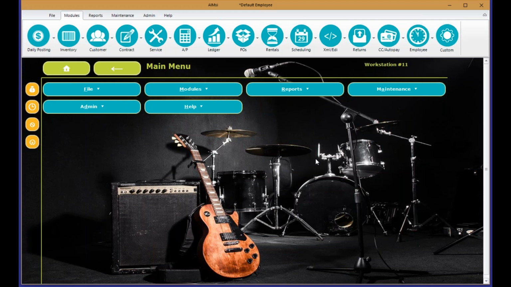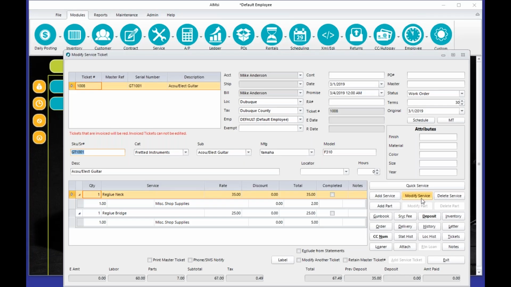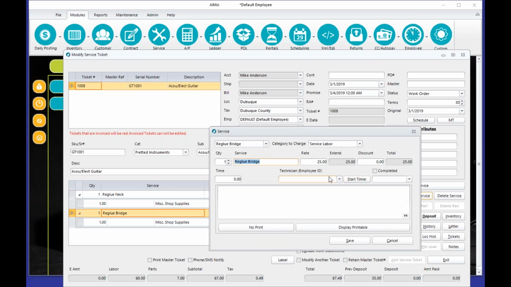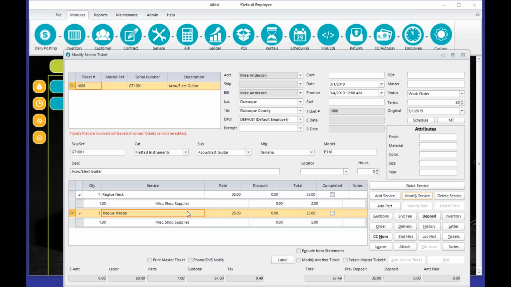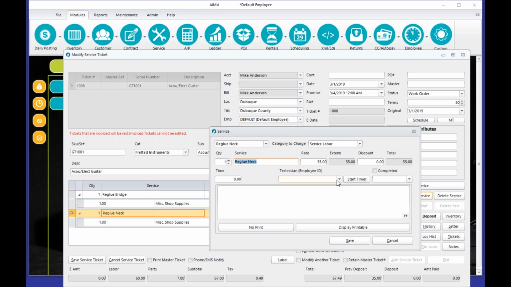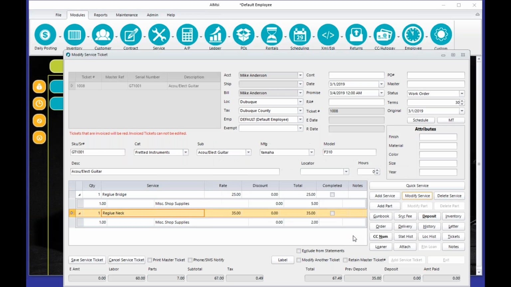And what I'm going to do is show you now, if I go and modify, let's say, reglue bridge, I'm going to modify the service to be default employee as the technician for the bridge. And for the neck, I'm going to modify that service, and I'm going to make that one be for Bill, because why not? I'm Bill, right? So let's do that. Let's resave the ticket.